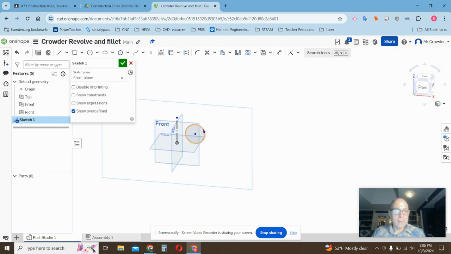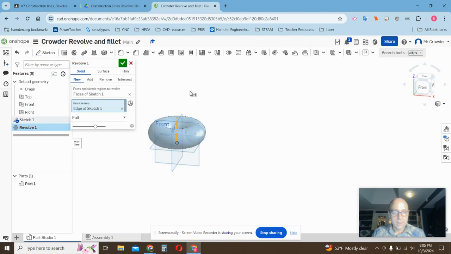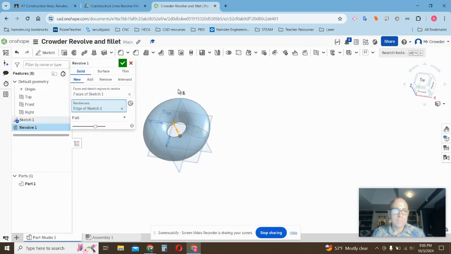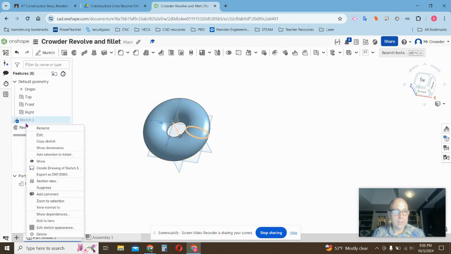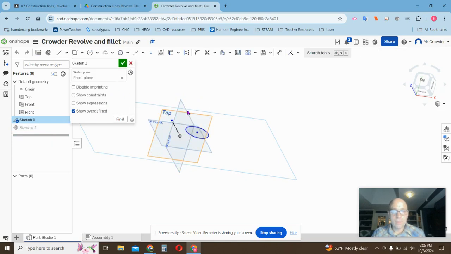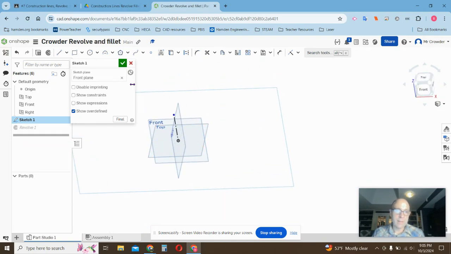So I have a circle, I have a construction line, and I'm going to revolve it. And it already selected the face. I'm going to choose this axis, and I made a donut. So I can leave that. I can then edit my sketch, and I can make whatever weird shape I want, as long as it's all on one side of this revolve axis.